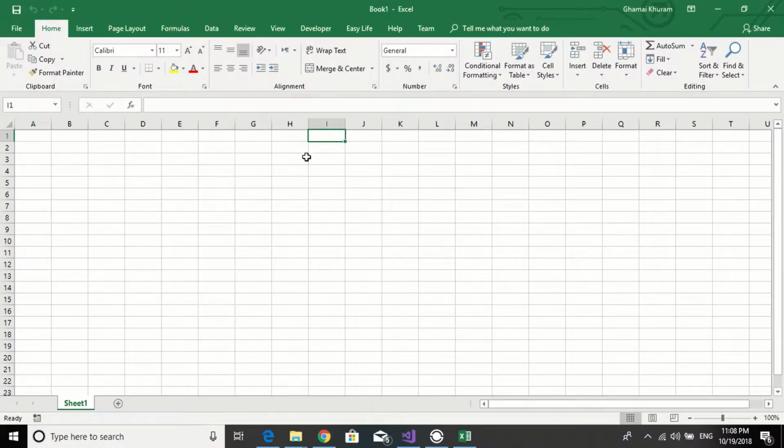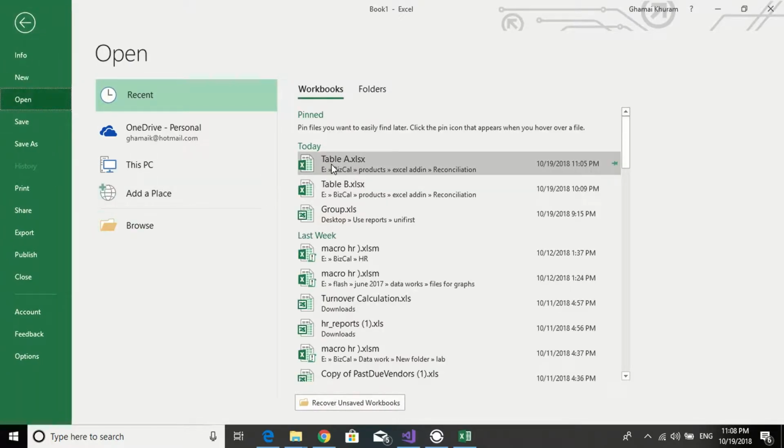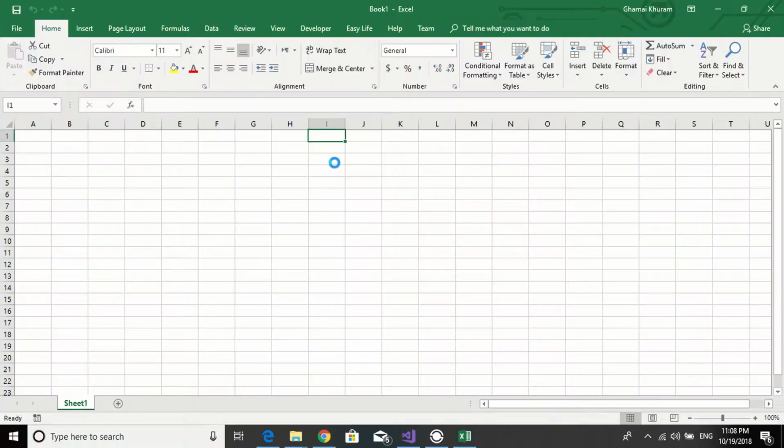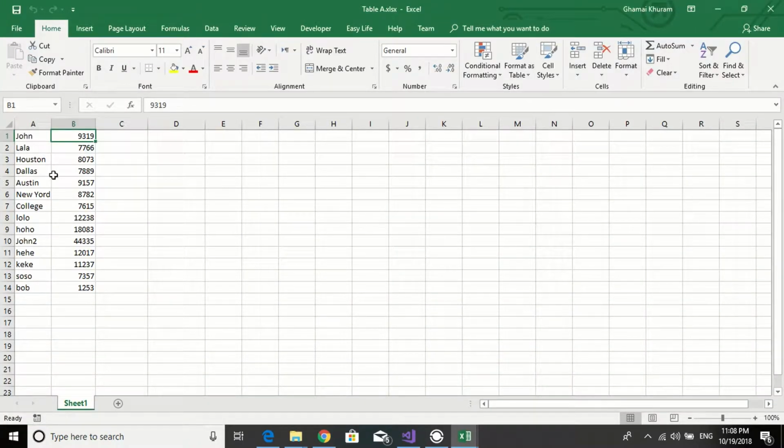So for testing this application, I need two tables. I already created two tables. That's table A and table B. Let's open our table A. So I want to reconcile this table with table B, which is stored in a different Excel workbook.